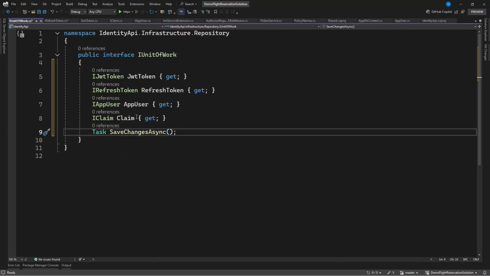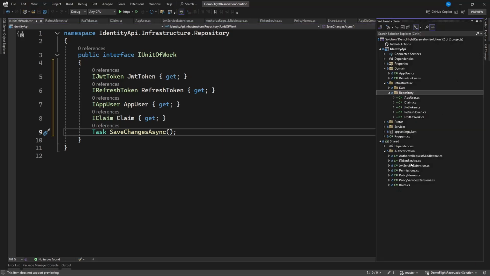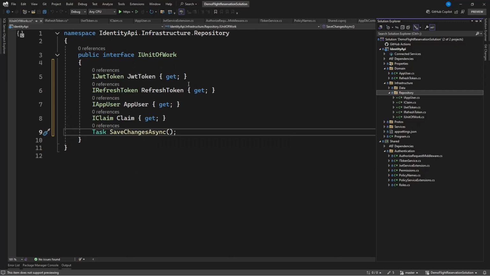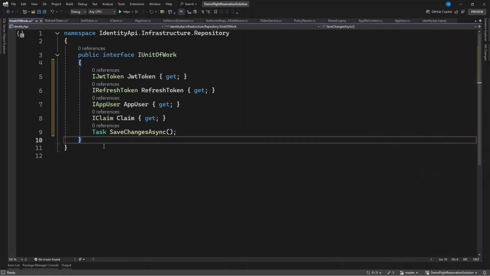So these are the interfaces that we have created. I think 4 interfaces for now. When we check here, I think we have 4 interfaces: app user, claims, token, refresh token. So we have 4, and that's what we have registered here. We have a save changes, so we can click on this to persist data at once. Let's implement this.